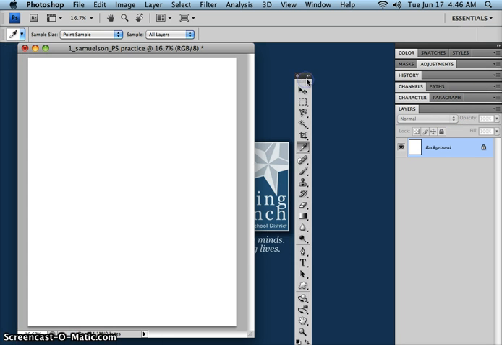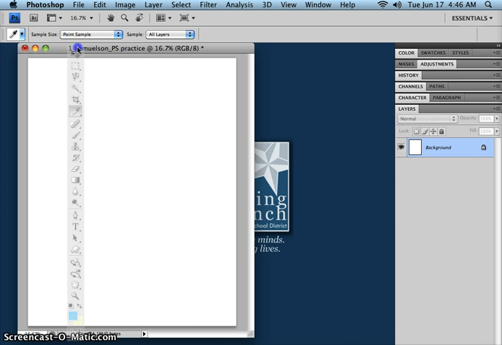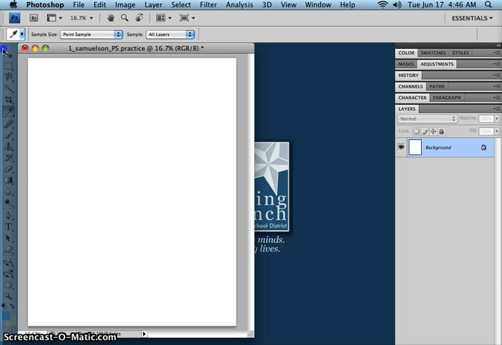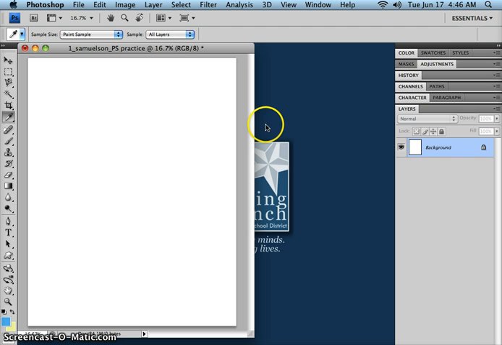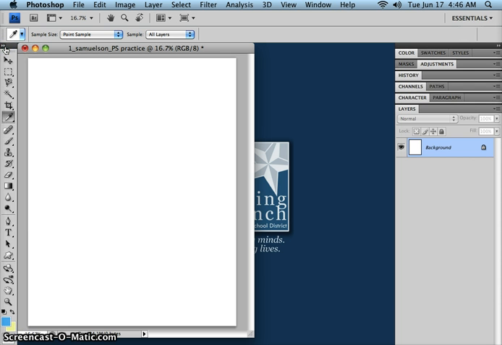Same thing with these tools over here. You can move them around, and if I grab a hold, there's little tiny dots right here. If I grab a hold of those dots and drag them back, there's a blue line showing me that I can dock them back there. You can also adjust your toolbar over here, your tools, into two columns or a single column. I personally like the single column, but you may find that two columns helps you more.